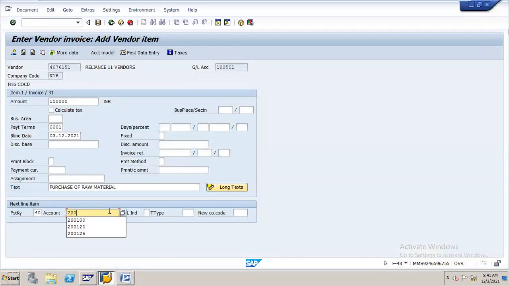What is the GL account? Yesterday I created 2,120,000. When the GL account is going to debit, the vendor is going to credit. Can you see here? When I give the Reliance vendor, it comes 1,501,000, because I assigned this GL account in the vendor, so it automatically updates. Enter. So one debit of GL, credit of vendor.